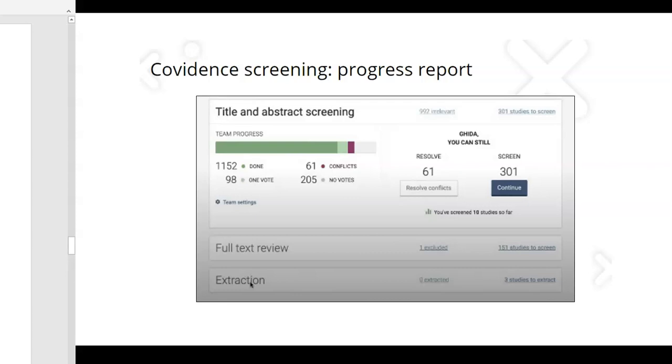Covenant software, as you can see on the bottom, is usually used for extraction as well. I mean, it takes data, so it has an additional level of screening. We won't be doing that for this particular study. We'll be looking at the final set of numbers of citations after titles and abstracts and after full text screening, and looking at each one of those citations separately.